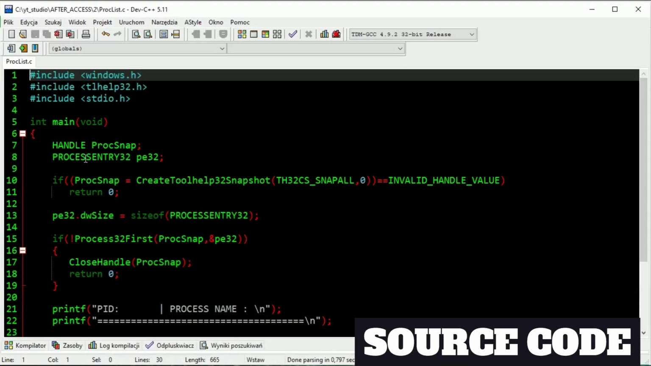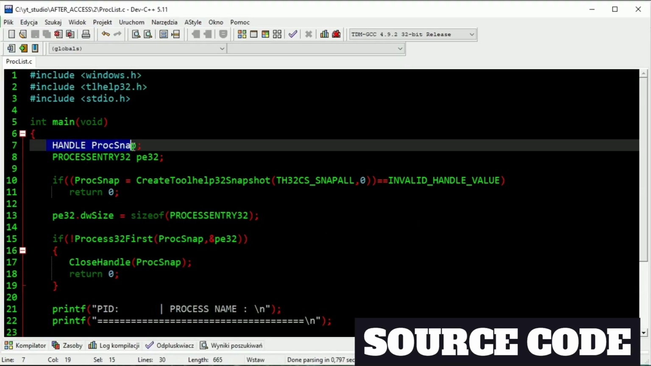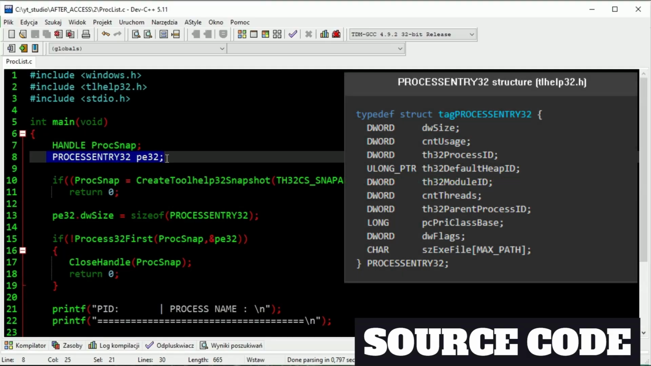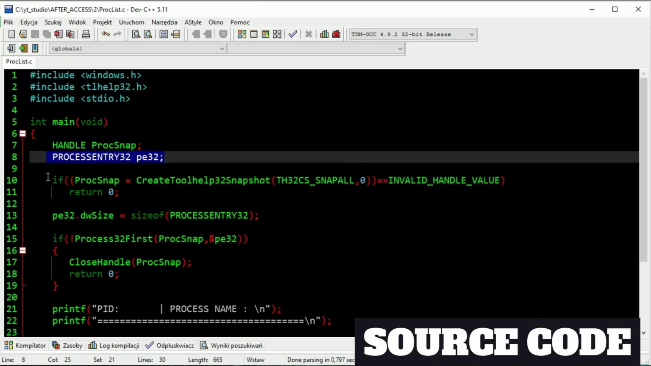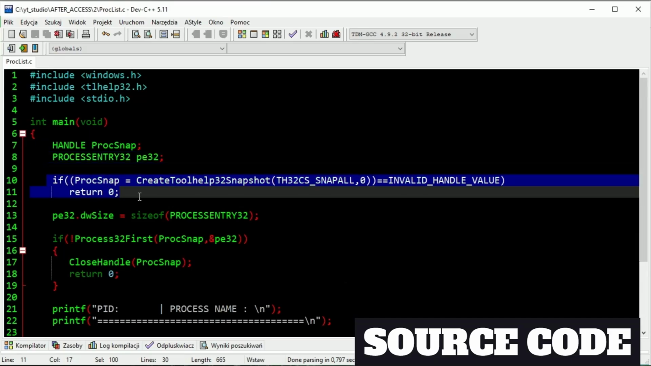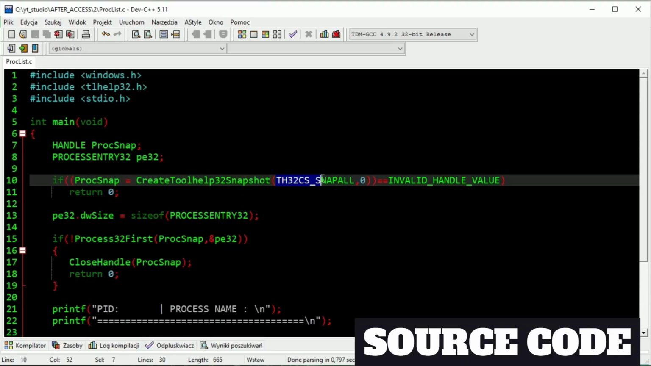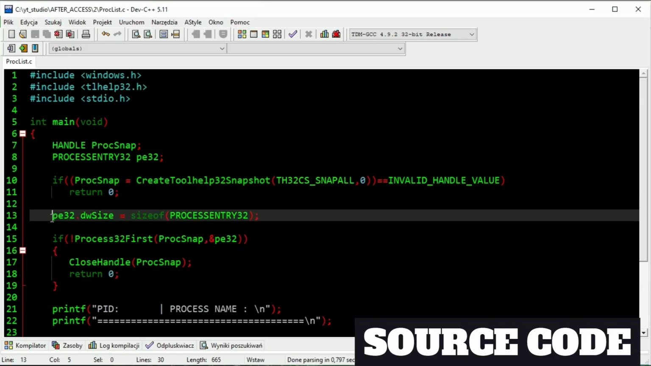Here we have a handle to the process snapshot. Here is the process entry struct, which looks like this. Creating the process snapshot and checking results. If this function fails, then we exit the app. This flag tells the function that we want all processes. This field has to be filled in before using this struct.